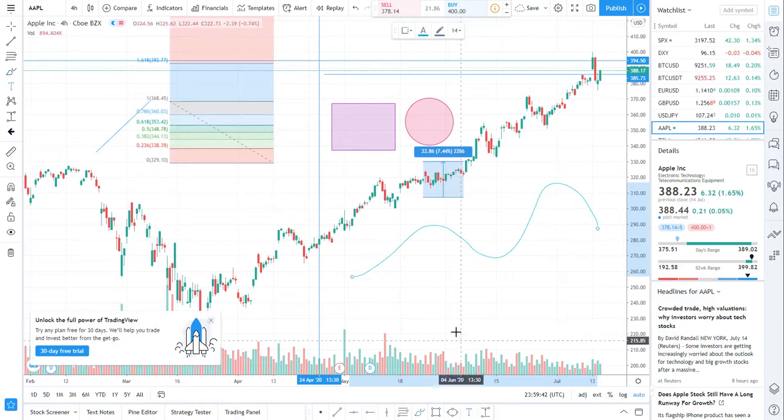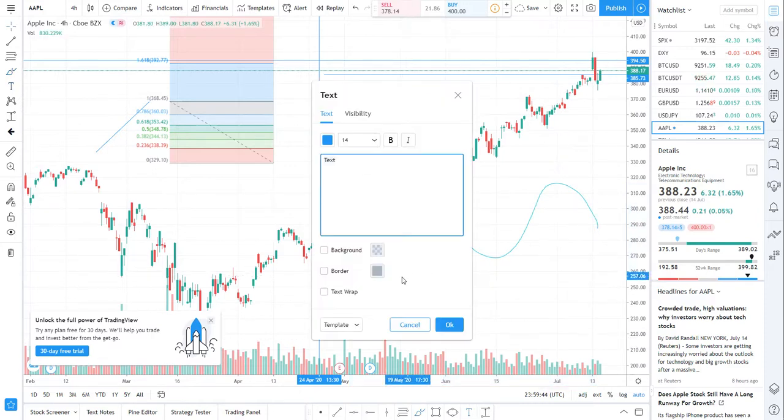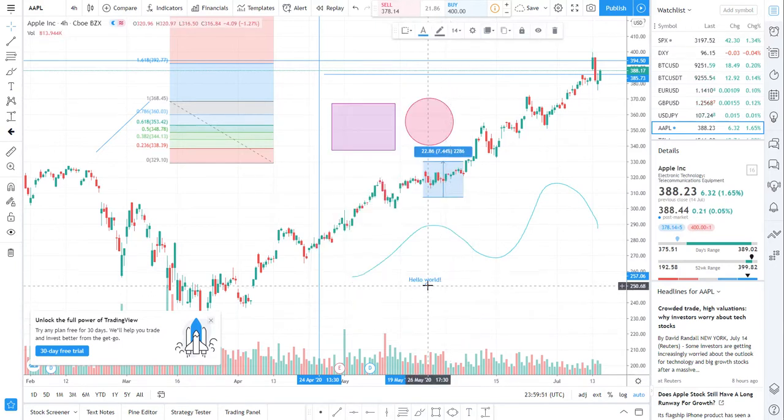Text, that allows us to just add some text anywhere on the chart. Hello world. Click on OK once you're done, and you can see that it's here.